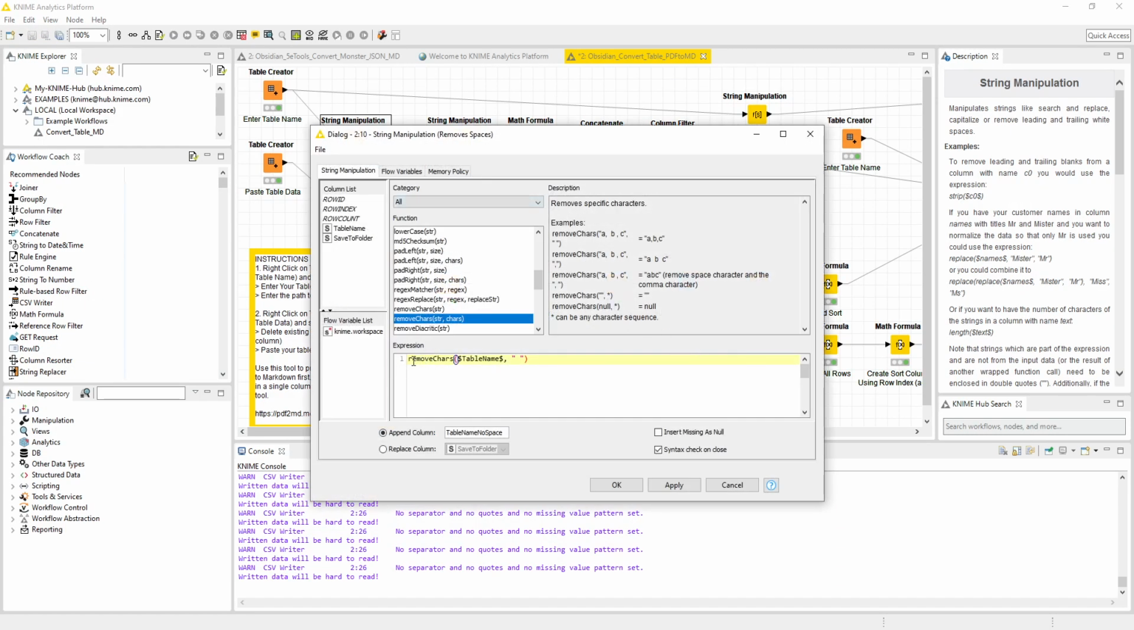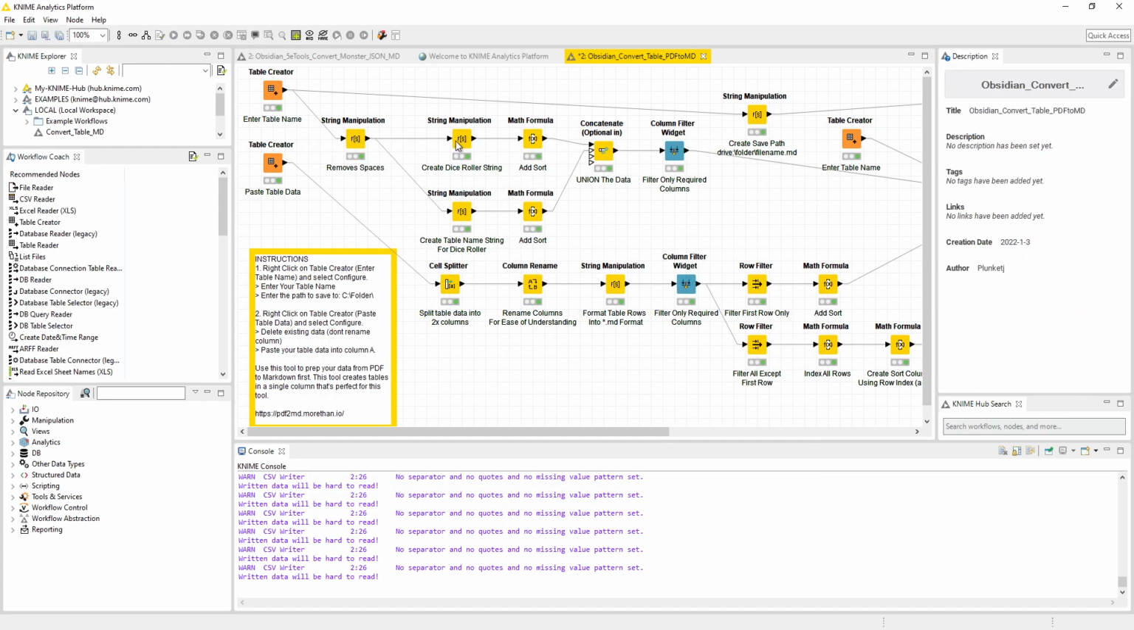Alright, if we come in here, you can see I've used a remove characters node, which is effectively like this is a list of all the things this node can do. So I can just click on this and see what it does. I'm bringing in the table names field from before and saying remove any spaces. So anything between those two little nodes there. So that's pretty simple. Then we split our data out.